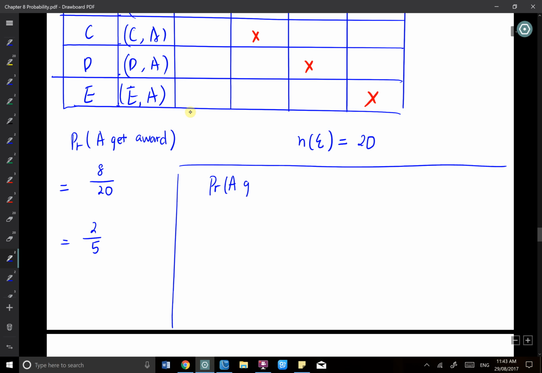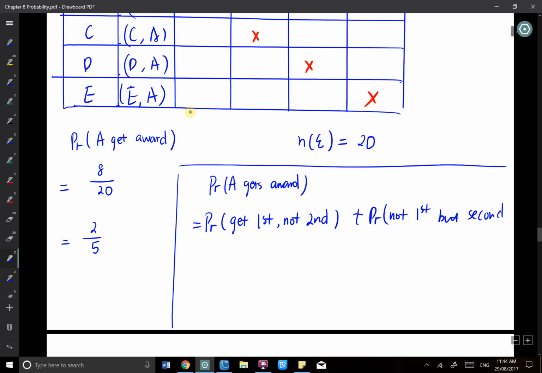A gets an award will be the same as the probability of getting the first one, not the second one, plus the probability of not the first, but the second. So it can be two situations. You either get the first award but not the second, plus the probability you get the second but not the first.